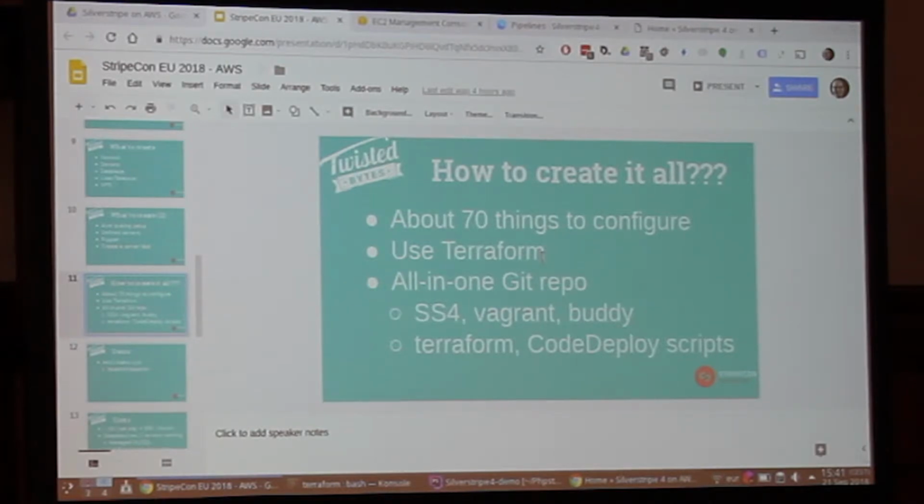The scripts run on special hooks. Say before install you want to shut down PHP. After install you want to run dev build, and then you want to restart PHP again. These are scripts, and that's all in the zip file.